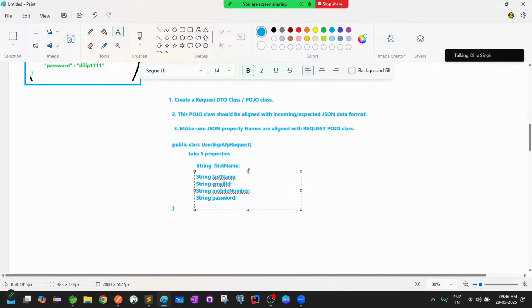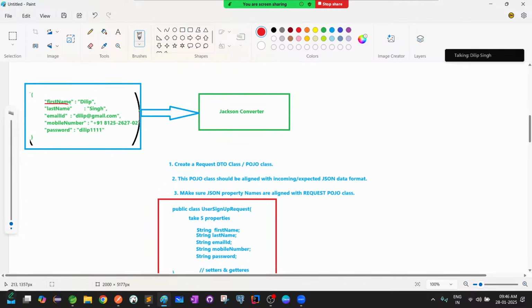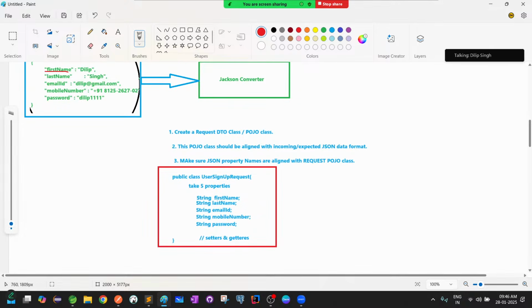So now see here, I created a Pojo class like this. So assume setter and getter methods you implemented. In this case, what you have to observe is that this Pojo class exactly matches the JSON format. First name, last name, email ID, mobile number, password. Order you need not worry about, you can give any order, but you have to make sure the property names match.